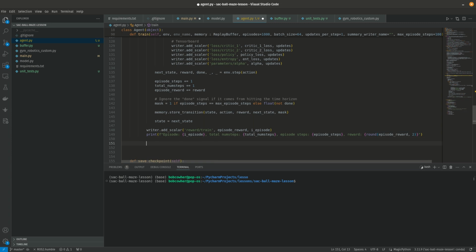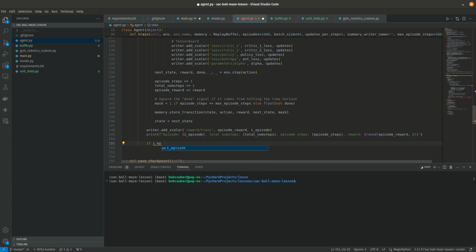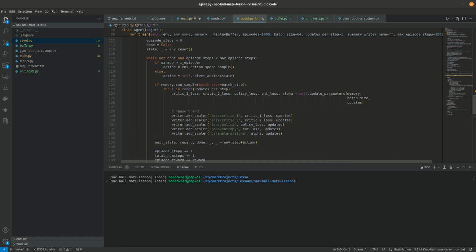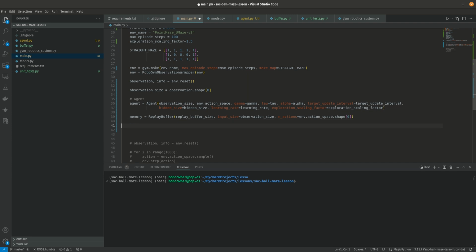All right, and then finally, if i_episode modulus 10 is 0, in other words, every 10 episodes, we're going to go ahead and save a checkpoint with env_name equals env_name. All right, we have our train method. Let's go over here and try it out.